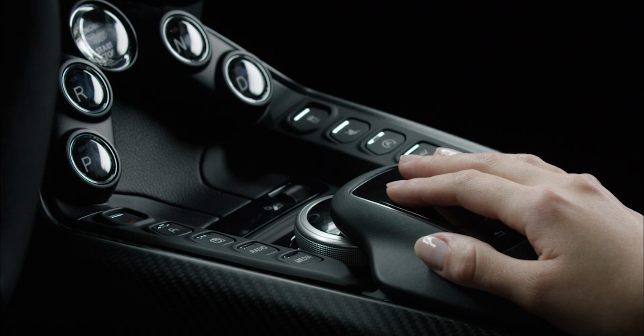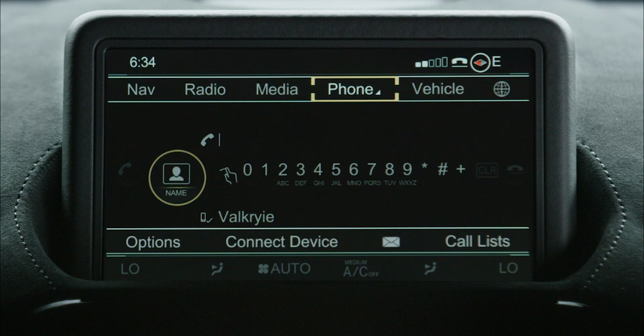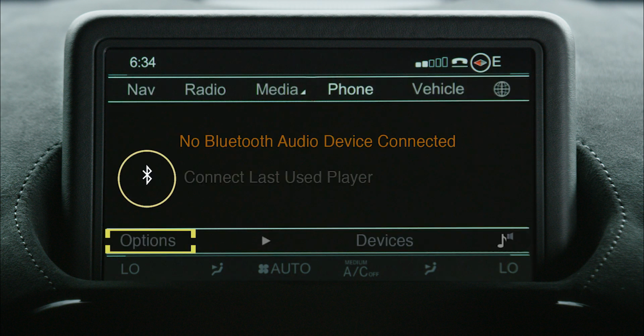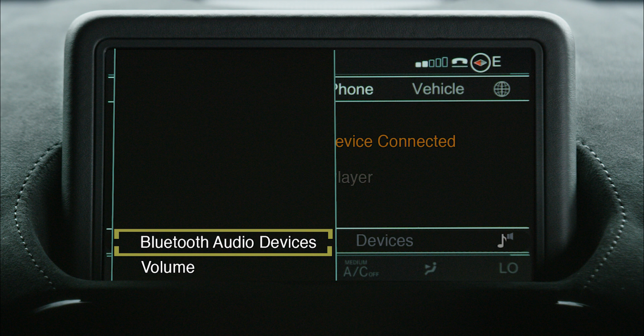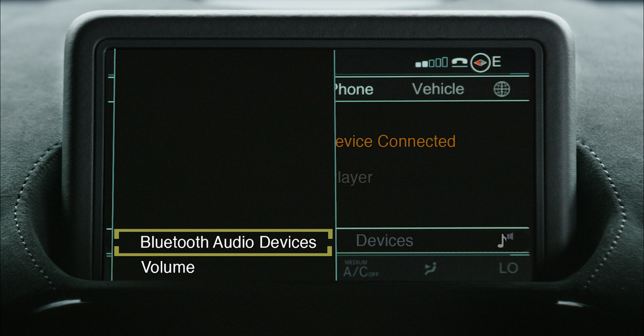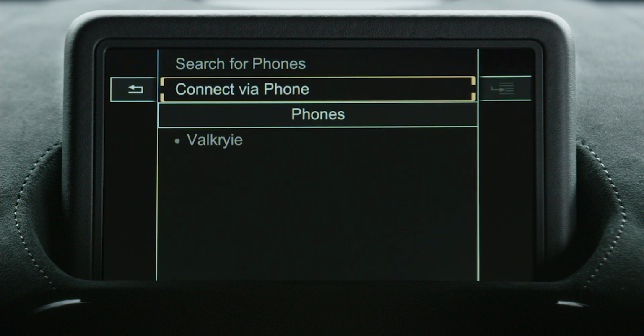To connect Bluetooth audio, push Media on the center console or push the control wheel forward. Select and click on Media. Rotate the control wheel through the different media options until you see Bluetooth audio and click it. Select and click Options. Select and click Bluetooth audio devices. Scroll down to select and click your phone.